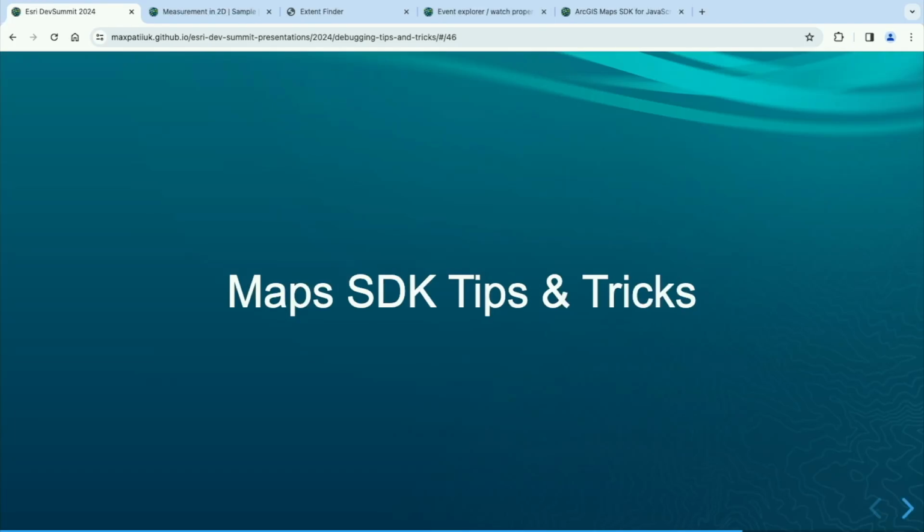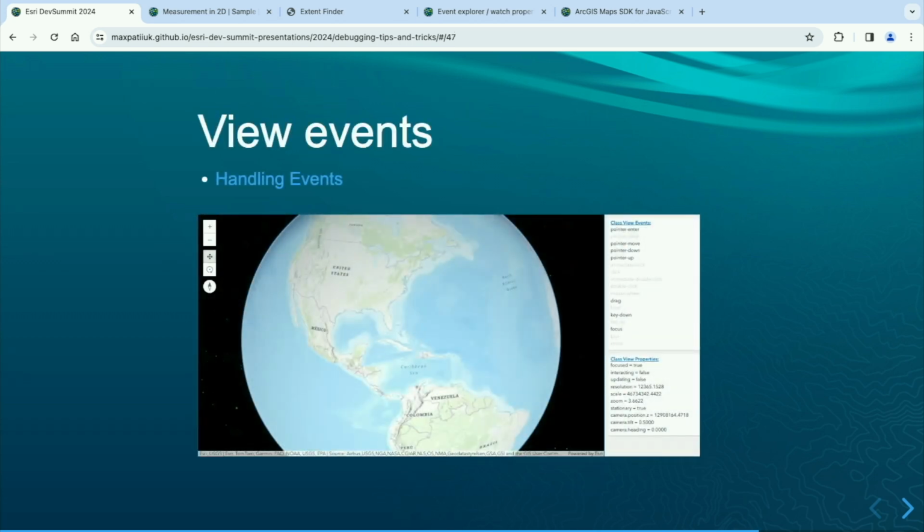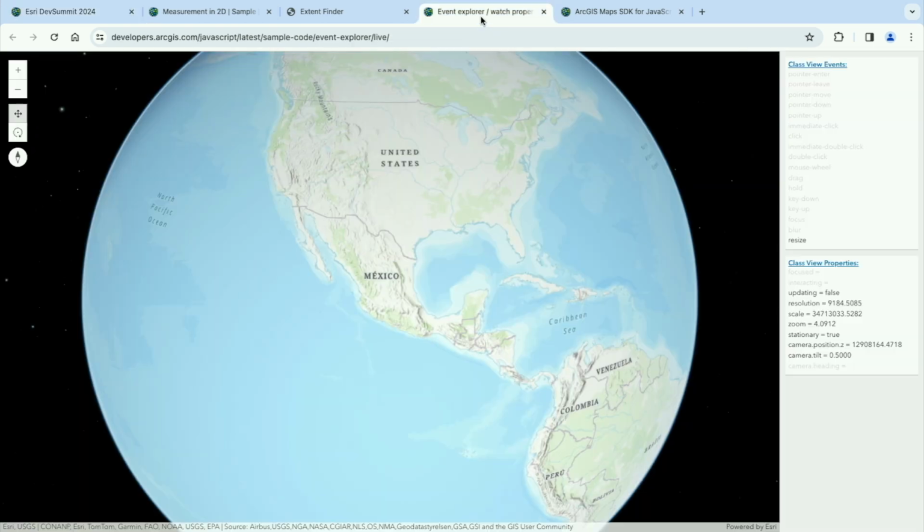All right, now this is my favorite section. This is the Maps SDK tips and tricks. This is specific to the ArcGIS Maps SDK for JavaScript, but it might also apply to some other products in the ArcGIS ecosystem. So the first thing is view events. Handling events is just like planning an event. Experience really pays off.